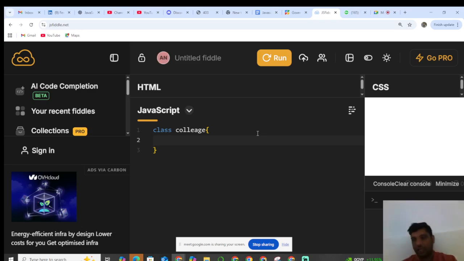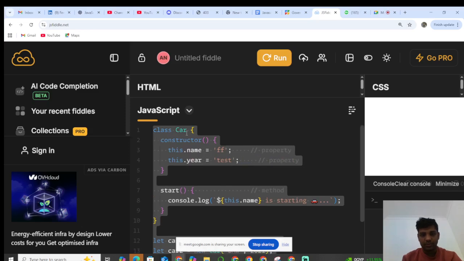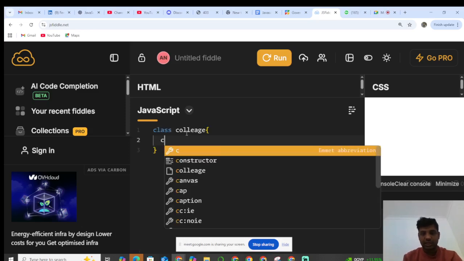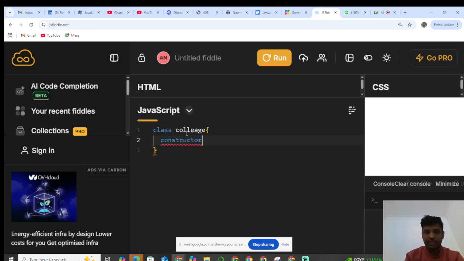Okay, class. So I create a class with the name college. Every class has one basement at the start of the class. Initially, at the starting of the class, this is the constructor. Constructor is a function.